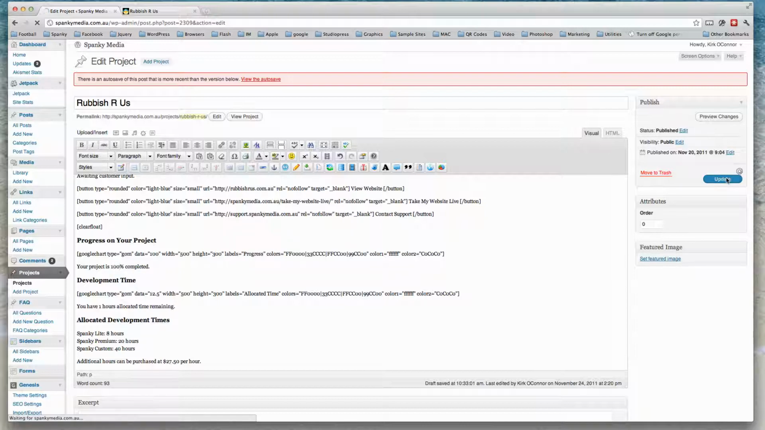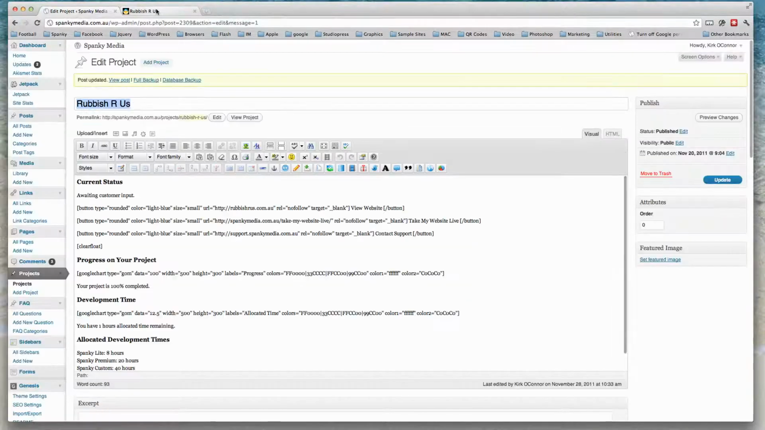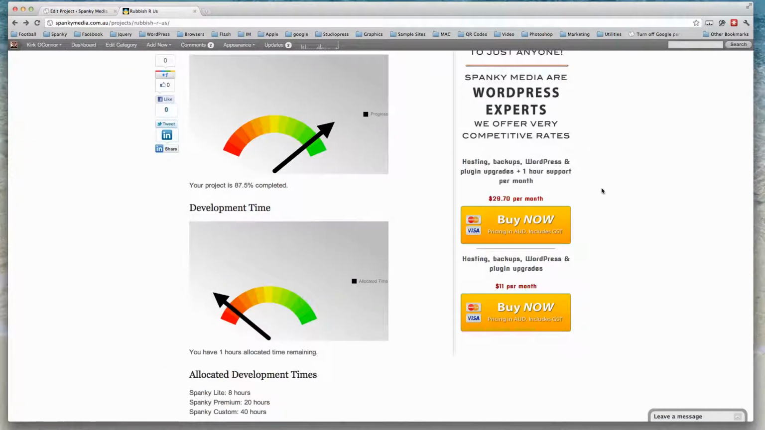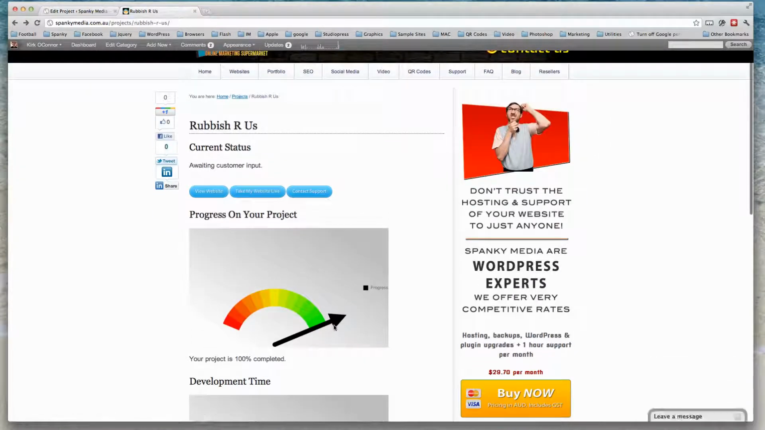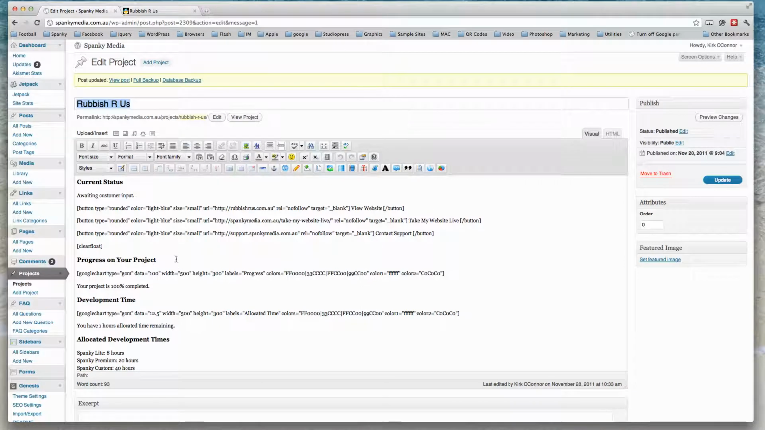Now if we update this page, you're going to see what difference that makes to our little chart. So if we refresh our screen to show how that's changed, you can see that the needle has gone down to the end of the green and your project is 100% completed. But of course at the moment it isn't, so we're going to take that back to 87.5.